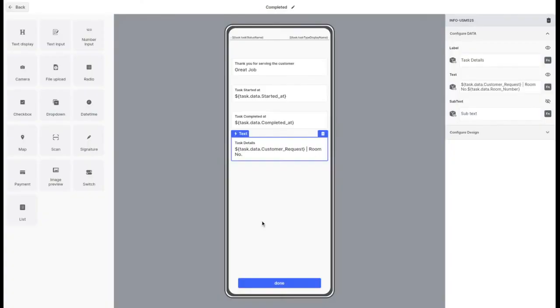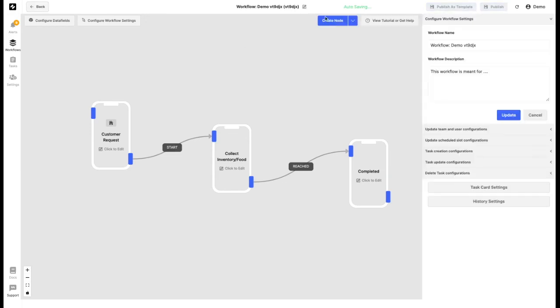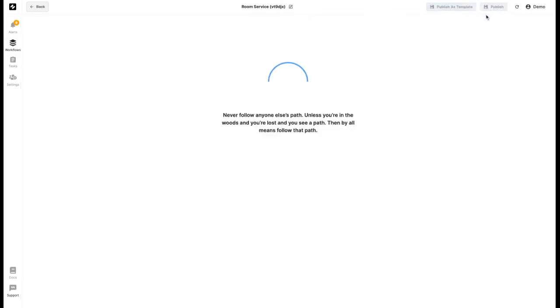So we're done, the app is now ready and it's good to go. You can just hit publish and test the app just like we did. So to do that, let's rename the app. Now I'll rename it as room service. Now on hitting publish, the app is live. So now the workflow is ready. We have created the app.